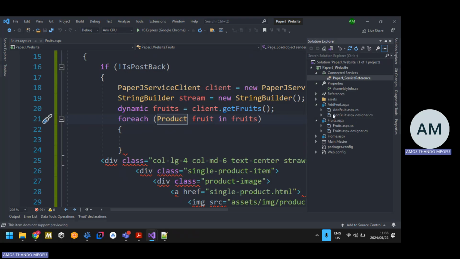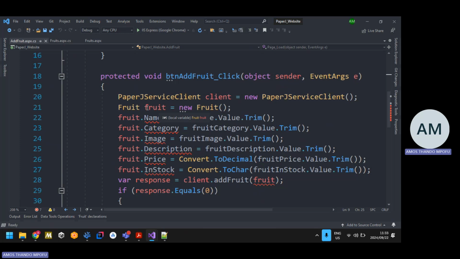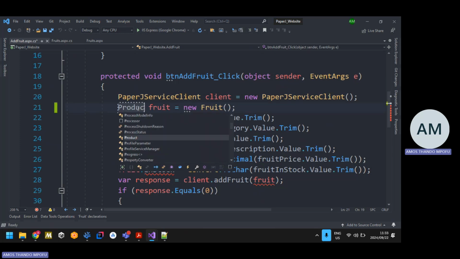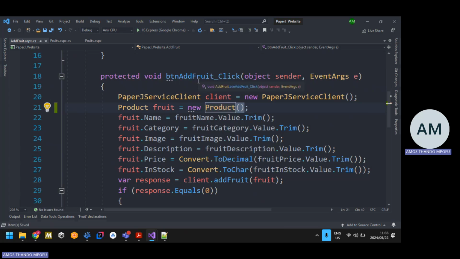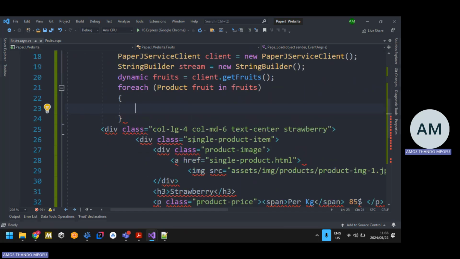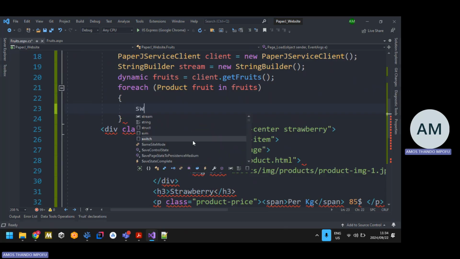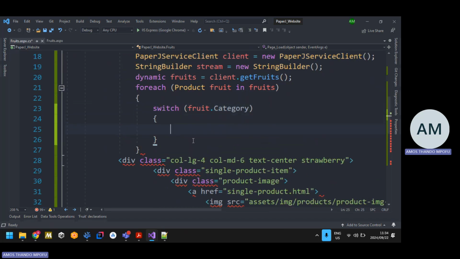And then I need to open that add fruit page because there's nothing called fruit now. So I need to say product and then it's equals to new product. Like I said, I'll only rename where I'm supposed to rename. The rest of the information is still relevant because I'm dealing with fruits here. And then, like I said, we're going to do a switch statement. Then I'm going to say fruit dot category. You see, all the errors are gone now. And it took quite a lot to fix those errors.